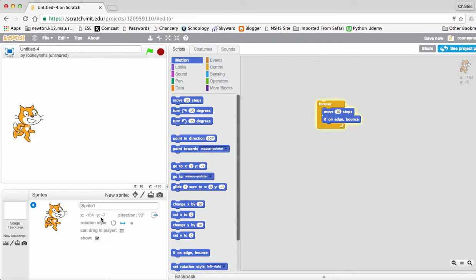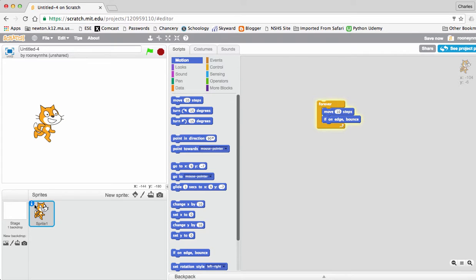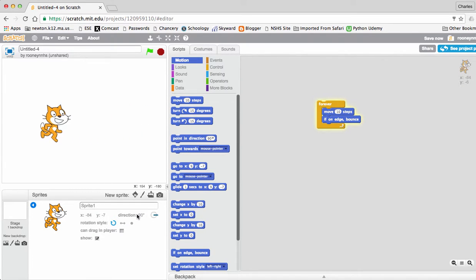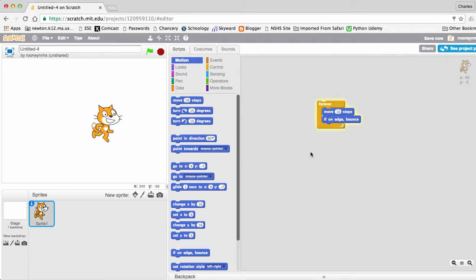Now if your cat is flipping upside down, it's because you can actually control the way that it bounces. If you click on this little eye here, you get a larger screen for the sprite. Rotation style, we can change to this middle one, which just means the cat will rotate on its vertical axis rather than flipping. Okay, so now we have the cat doing what we want it to do, which is to say moving back and forth forever. And so it will keep doing this until we tell it explicitly to stop.